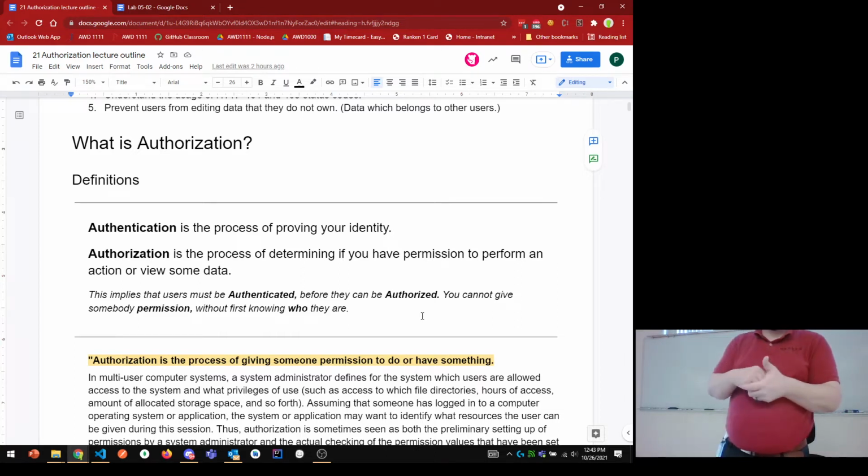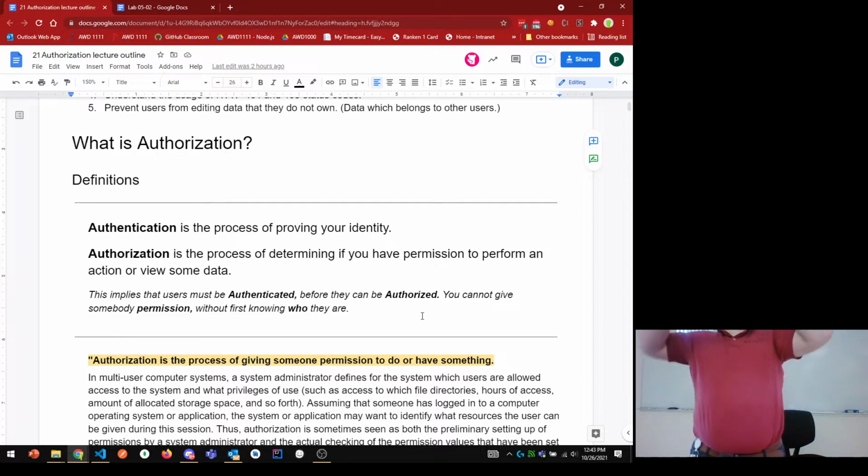And another kind of implication in there is that if we're having these two pieces, we can't authorize somebody until we know who they are, right? So they have to log in, they have to authenticate themselves before we're able to authorize them. We can't say, you're able to do this if I don't know who they are first, right? So that always comes in that order. You always do authentication and then authorization. Together, you would commonly hear them as auth.